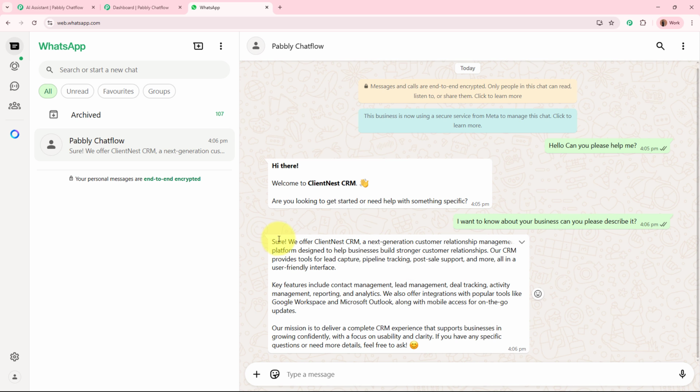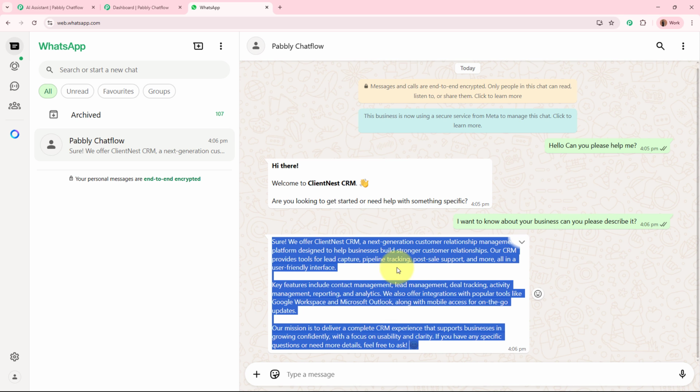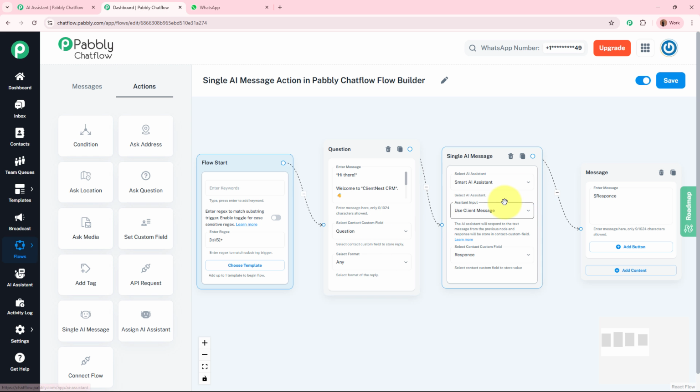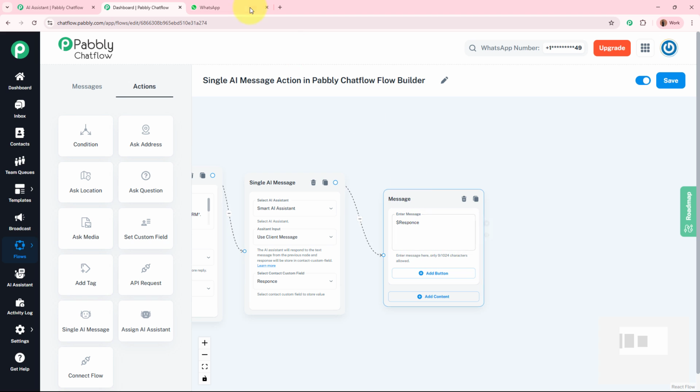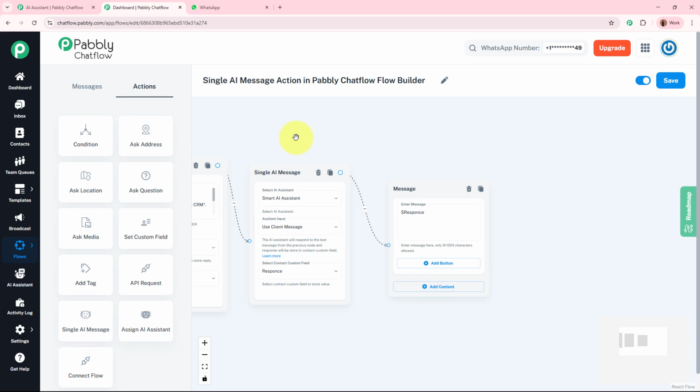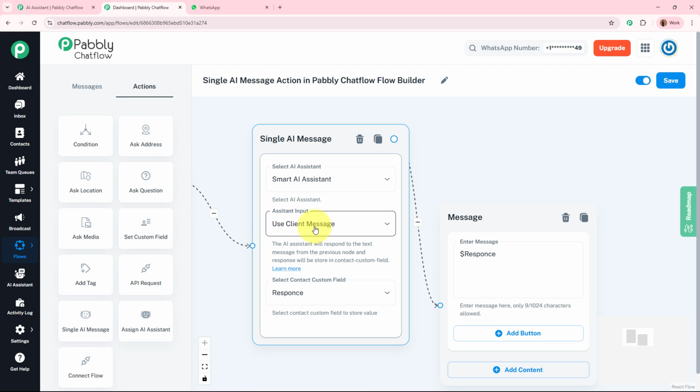You can see right over here, this is the message that has been created by the AI agent, the single AI agent that we have added over here in this flow. And this response has been forwarded right over here. Okay, so this is how this first assistant input works.